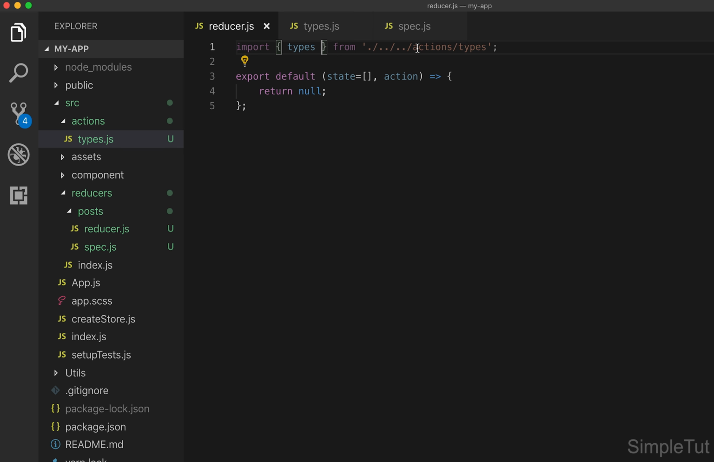Now we're going to come back to this, but I also want to import this same constant in my test file. Great. So we're now ready to start writing our first tests. The first thing I'm going to do is create my describe. So here's my describe. Now what are we testing? We're testing our posts reducer.